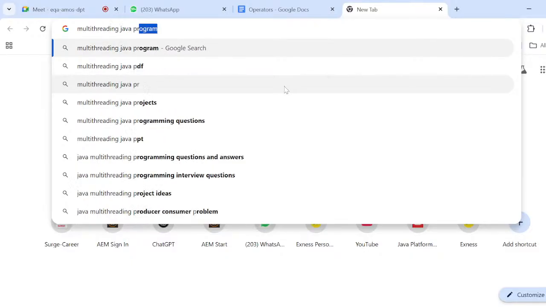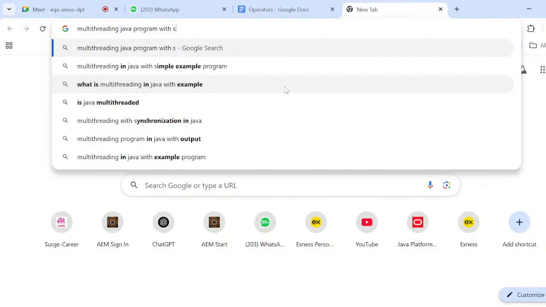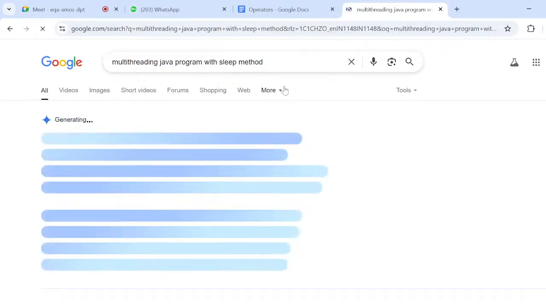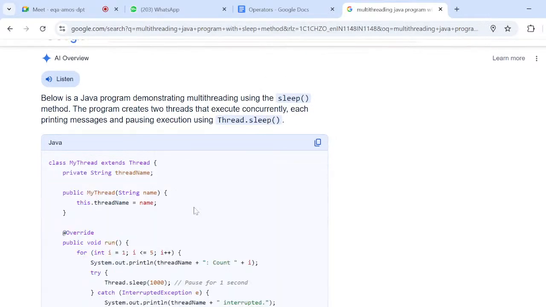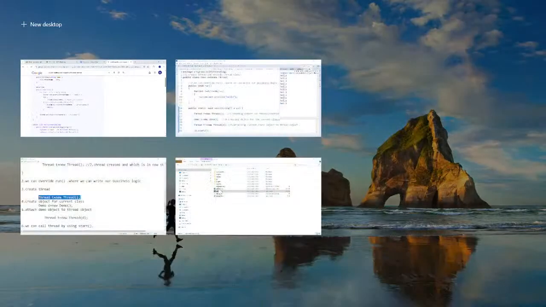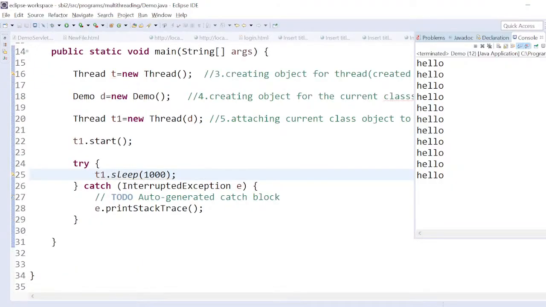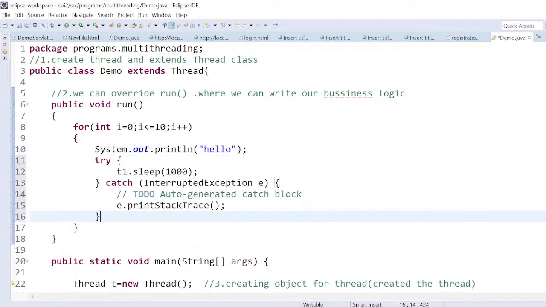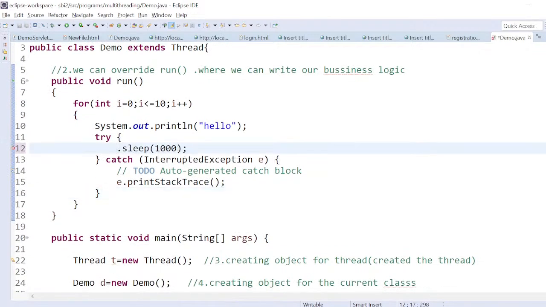Multi-threading Java program with a sleep method. We'll get a number of programs. So this we can mention inside here. Save the program, and we can mention thread dot sleep. Okay, now we can run the program.